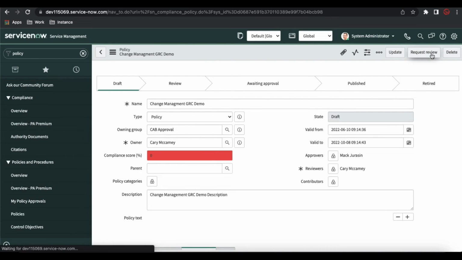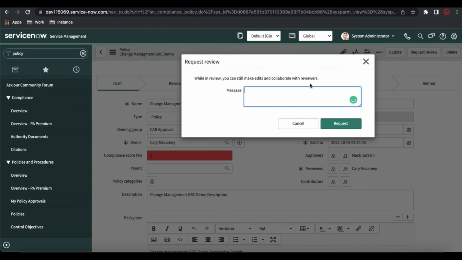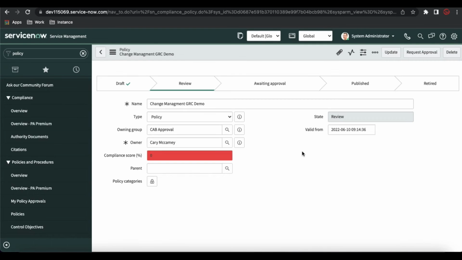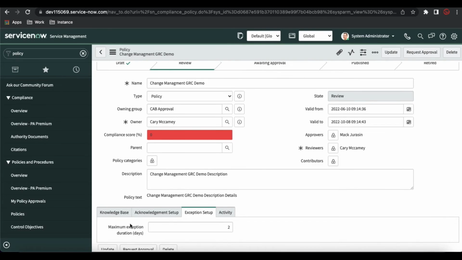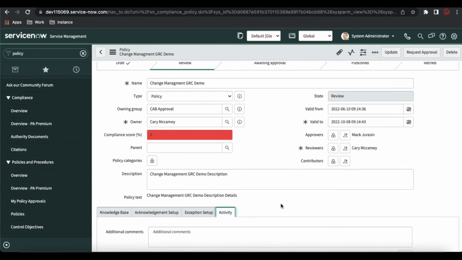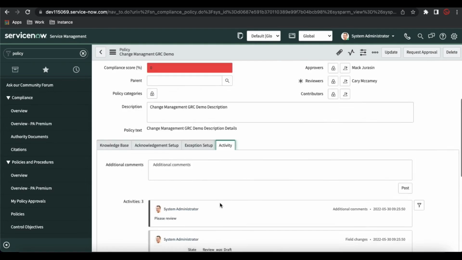So I'll simply move to the reviewer state here. Clicking request for reviewer, it will move to the reviewer state. Once you click request for review, a message pops up where you have to put some notes. So I'll say please review and request. Once I click that, the state will change from draft to review. As I am the admin, I can still modify, but a normal user who created it should not have any access here. Whatever message I put will go to the activity section. You can see that it was in draft state and is right now in the review state.